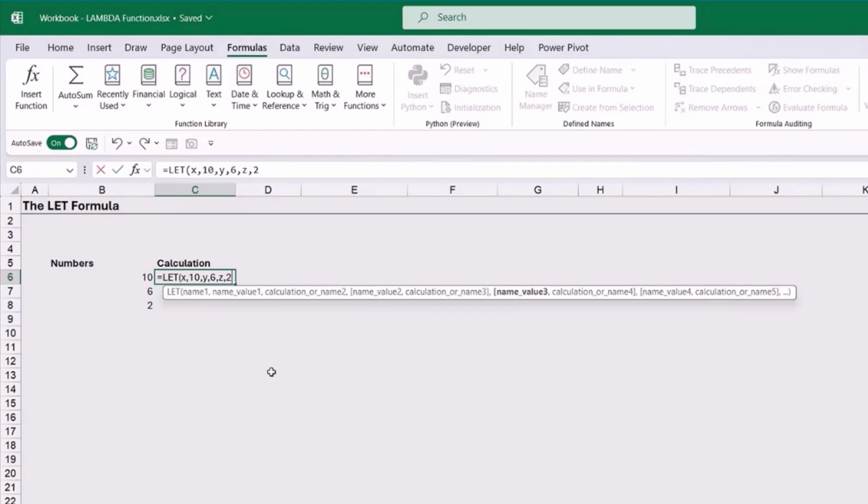Now, as I said, these don't have to be single characters. You could give them actual text names, which we're going to do in an example a little bit later on. But this is the concept. You're effectively creating what we call variable pairs. So you have the name and then you have the value, the name and then the value. And you can carry on going. You can have 127 different pairs in your LET formula.